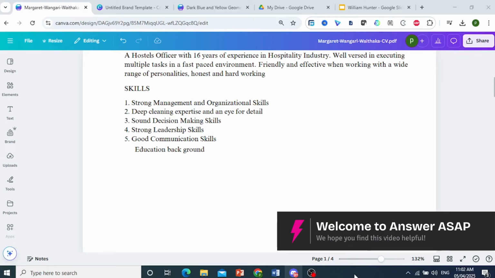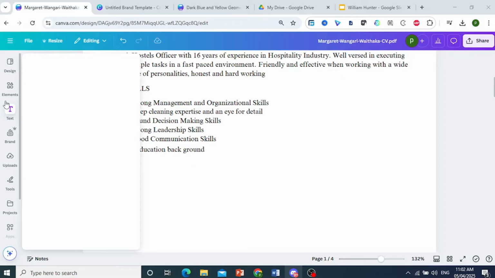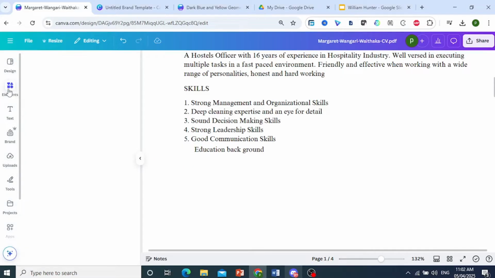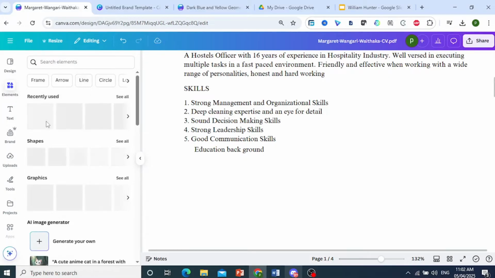Hey guys, in this video I'll show you how to make a table in Canva. And it's actually very easy and simple. So from this toolbar here, on the left, what you need to do is click on the Elements tab. Okay, click on Elements, and here you'll see different sections.